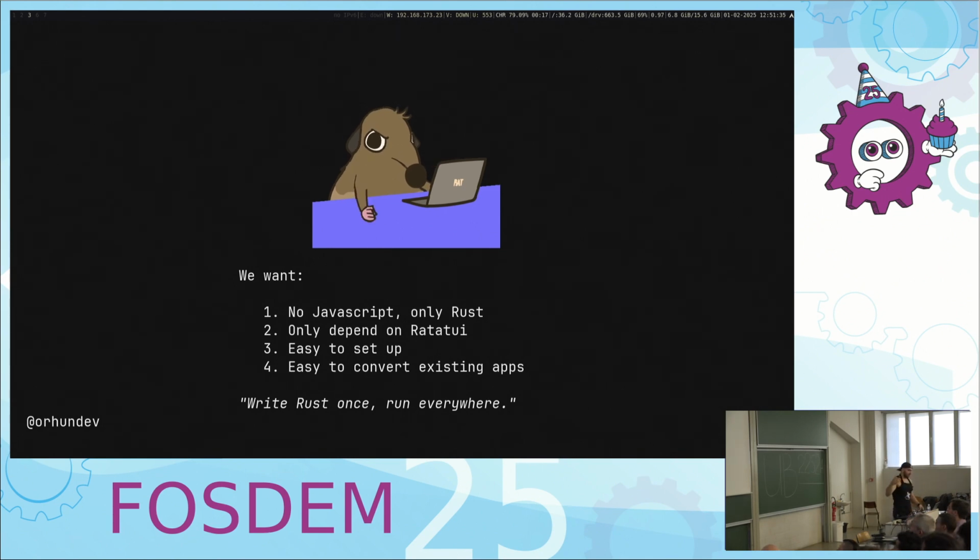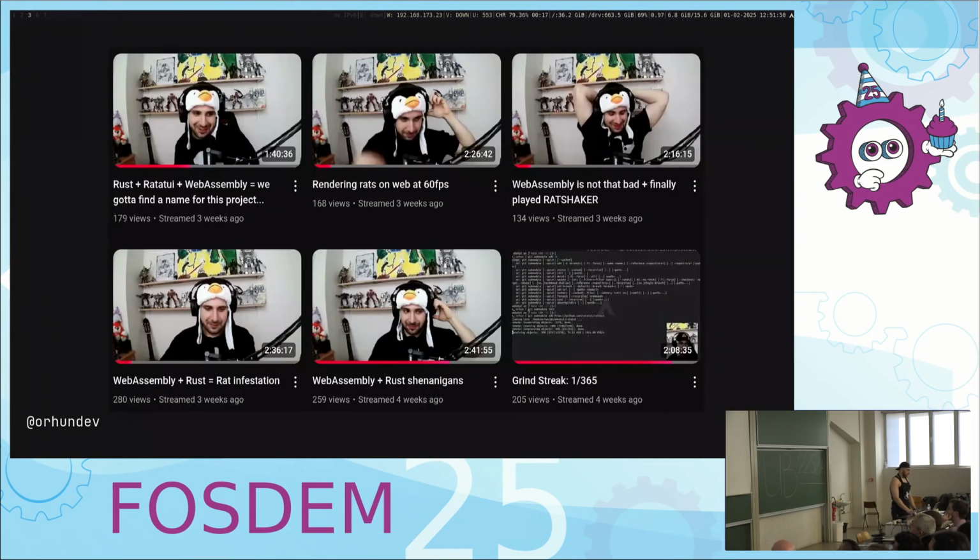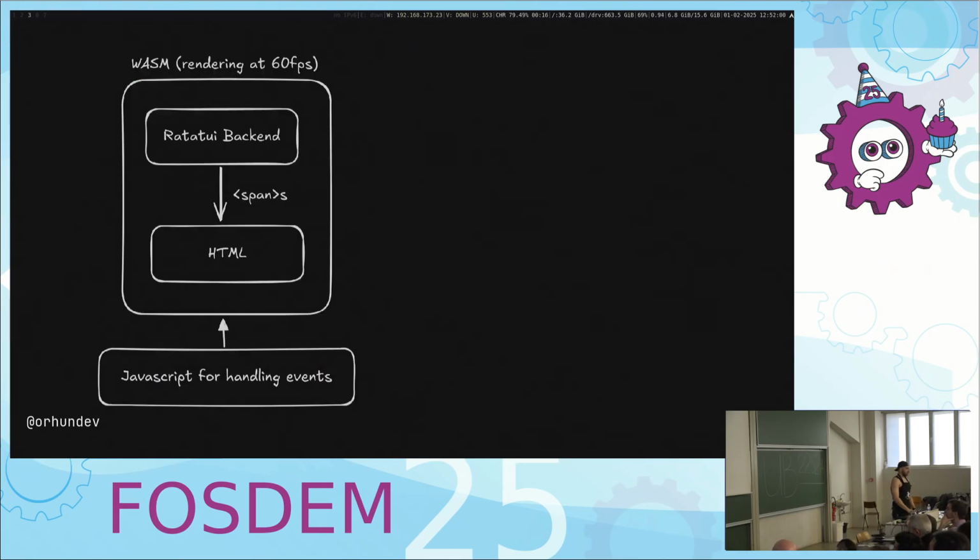So write Rust once, run everywhere. You basically build your TUI once, running in your terminal. You switch to web, it runs on the web, right? So I started cooking, basically. I've been live streaming. These efforts took around 15 hours or something, but we basically ended up with a new library, actually. So I put together this diagram.